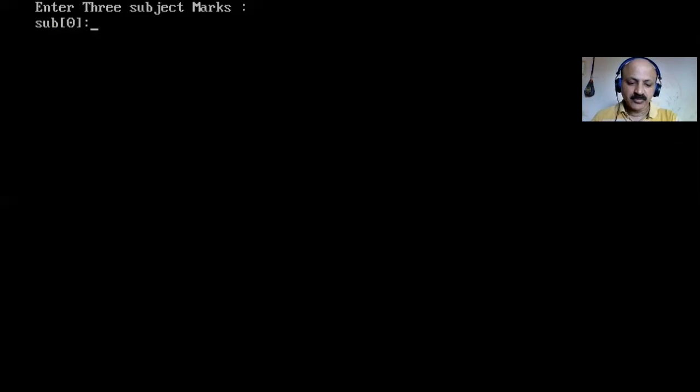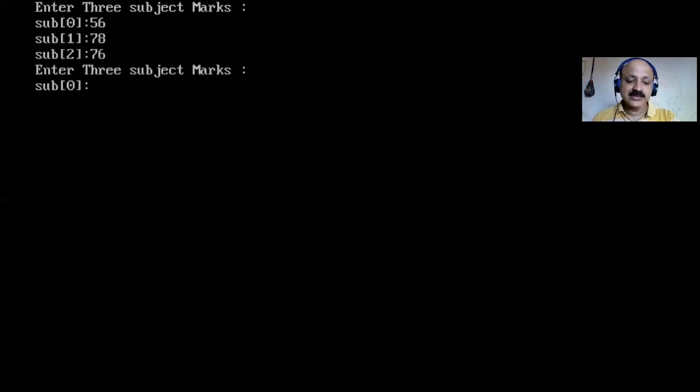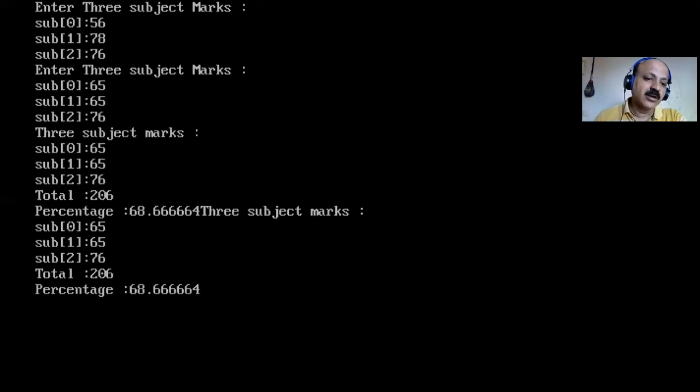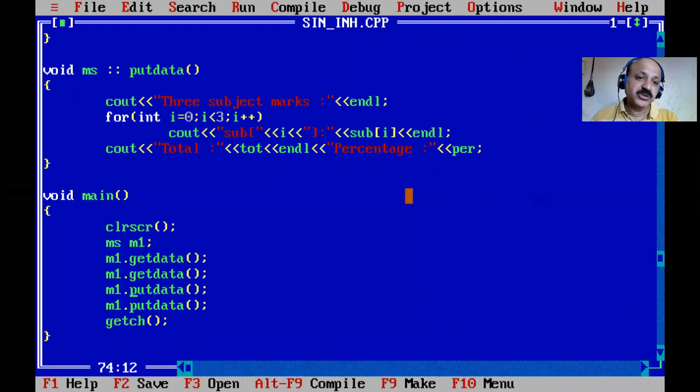I first give the values, and then again call get data. The same member is run, so there are two runs and two printings, but our roll number and name are not obtained. So what do we do in this situation?